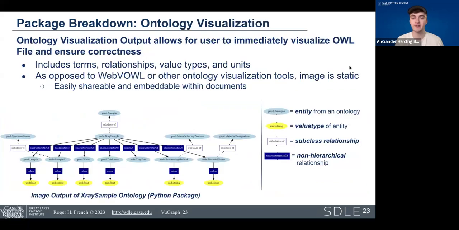So why is the ontology visualization useful? The ontology visualization output allows users to immediately visualize the OWL file and to ensure that it's correct. The output includes all of the ontology terms, relationships, value types, and units. And as opposed to WebVOWL or other ontology visualization tools, the output image is static, which means that it is easily shareable and embeddable within documents.